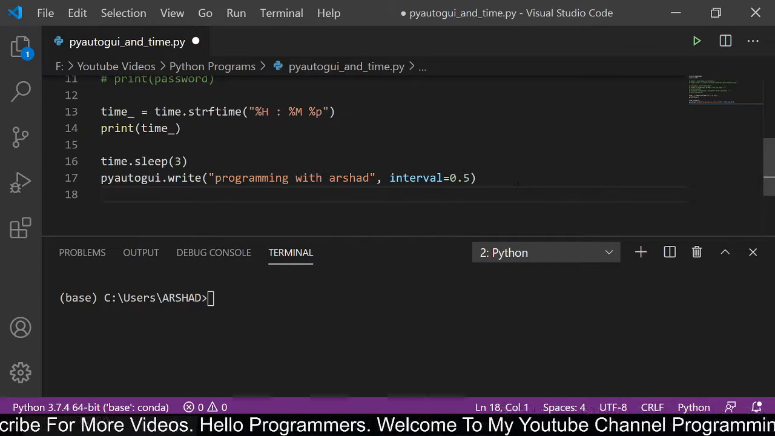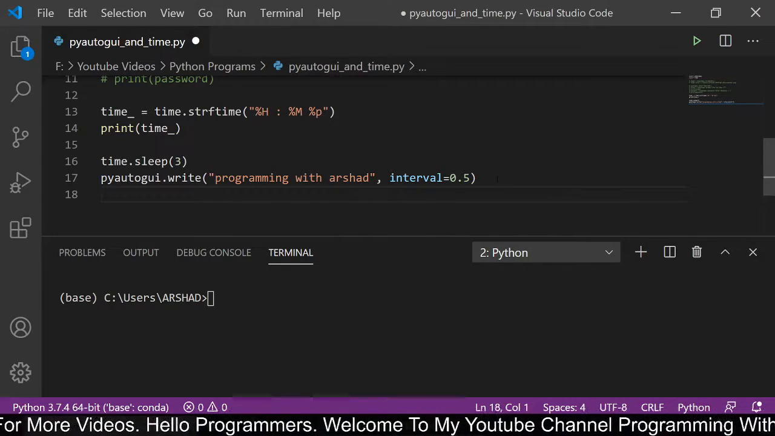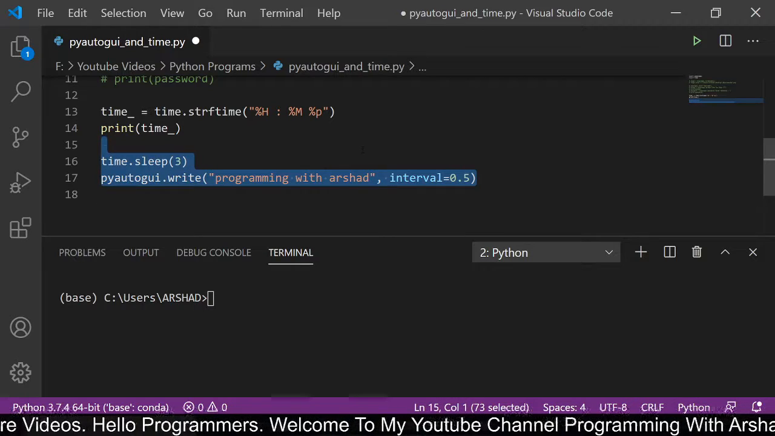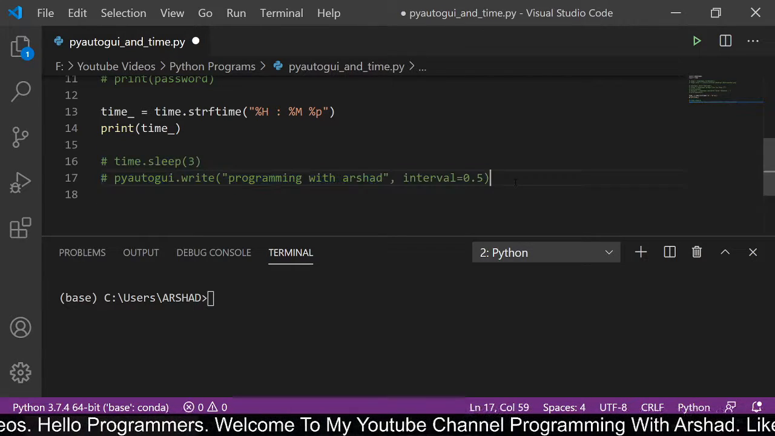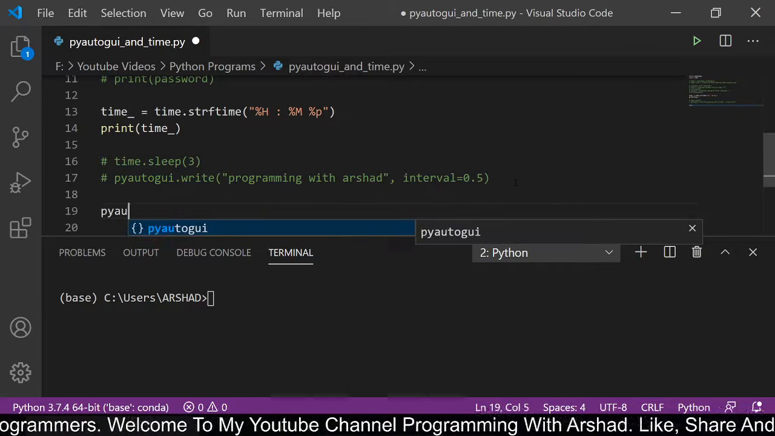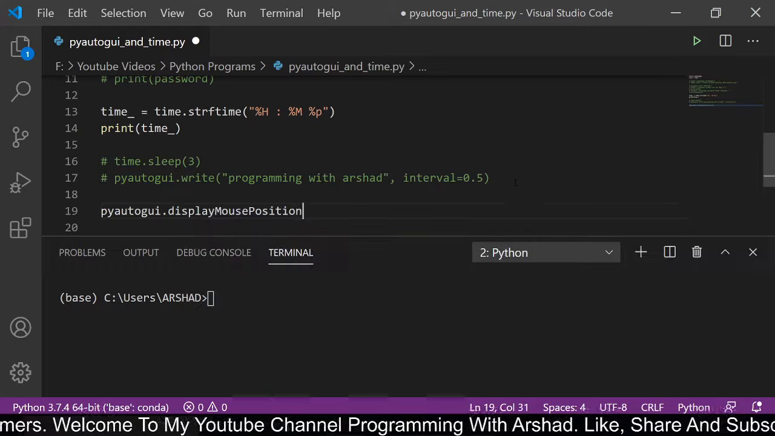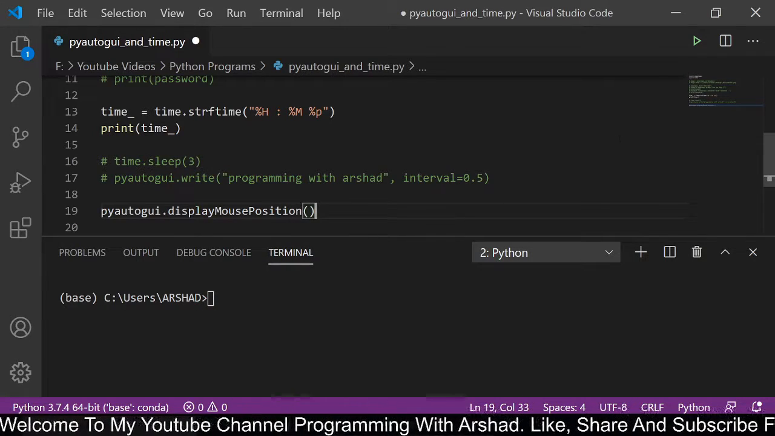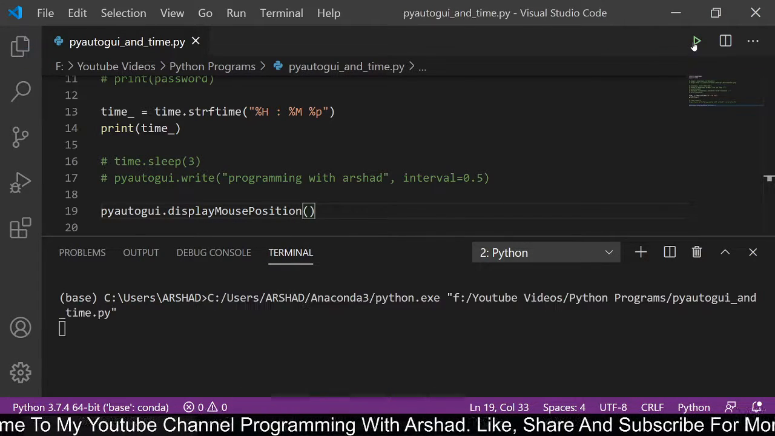Okay guys, now we will see how to get the current mouse position using the pyautogui module. I am just commenting out these 2 lines and then I am writing a code. I am using a function, pyautogui.displayMousePosition, to get the current mouse position. Now I am rerunning this program.